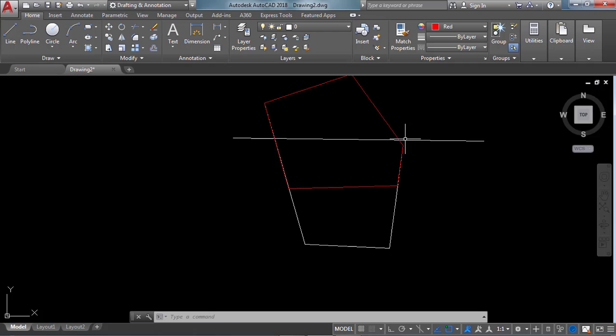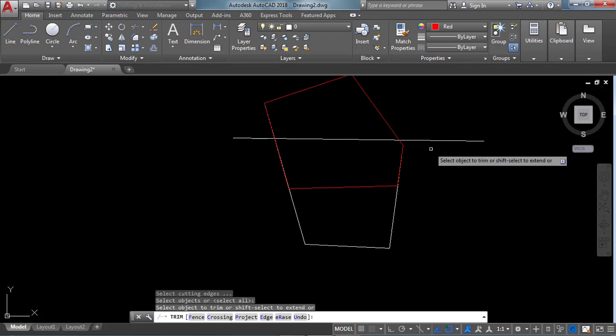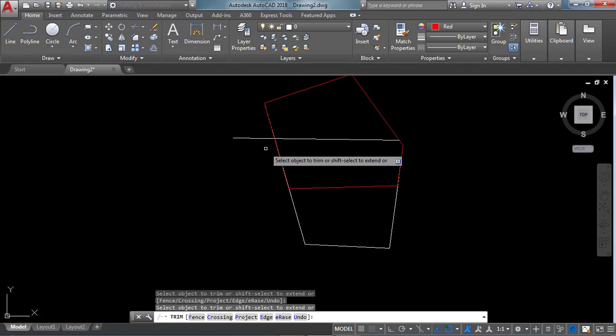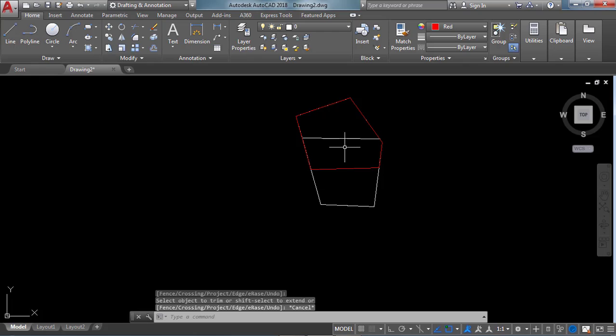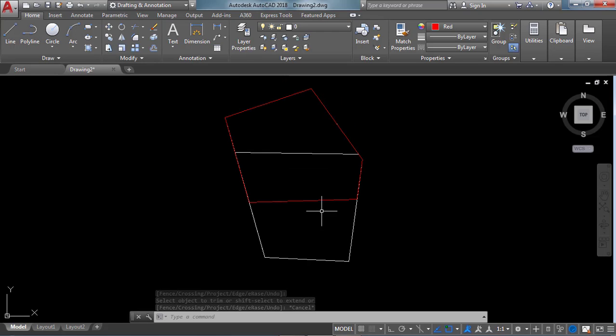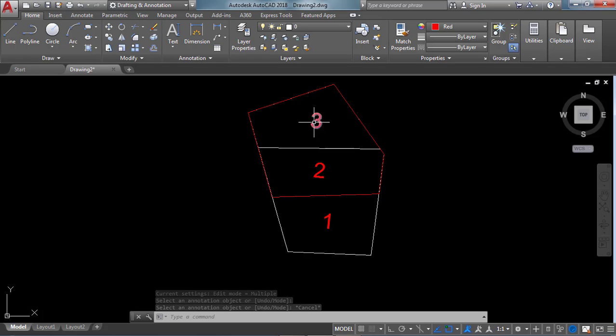Just trim these 2 sides with the help of TR double enter. Trim. So this is our first part, this is our second part, and this is our third part, which we have divided each as 2 acres 20 cents. So this is how we can make the subdivisions in an FMB, or how to divide an area into different parts.